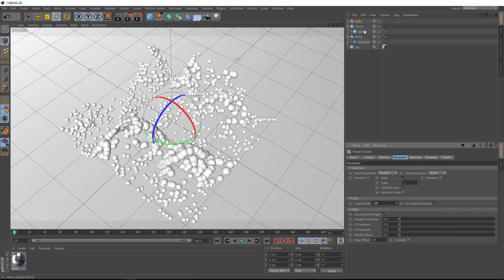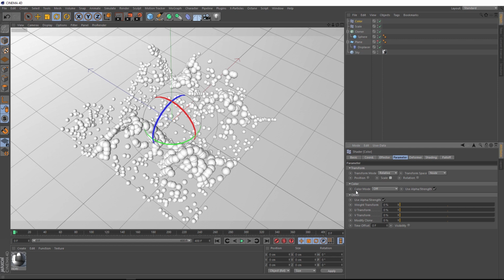Then we'll come back to our shader effector and holding control, we'll drag up another one to create a duplicate. And let's rename this one to color. And we want to do the reverse for this one. Let's turn off the scale effect and we'll turn the color mode on to effector color. And we're not seeing any color over here yet because this color effector is not actually affecting our cloner yet.